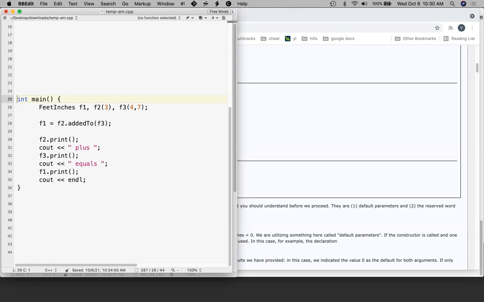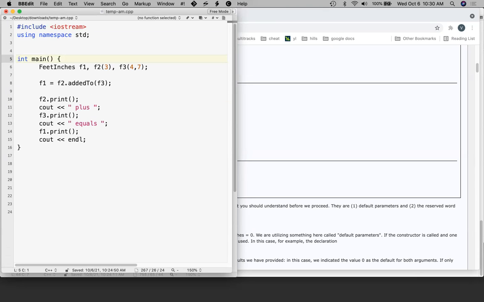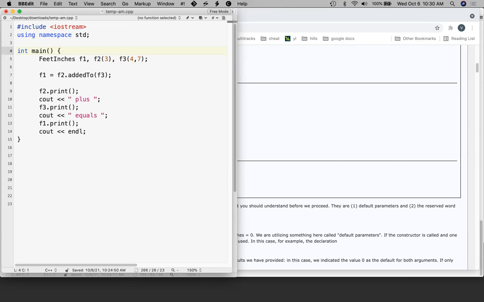So I'm going to start with a client program that demonstrates something that I'll want my feet inches classes to be able to do. It's not going to have any operator overloading yet. That's something we're going to change it to once we get something set up and running. So for now, I'm just going to have some feet inches object. A feet inches object is going to be an object that stores a linear measurement that involves feet and inches.